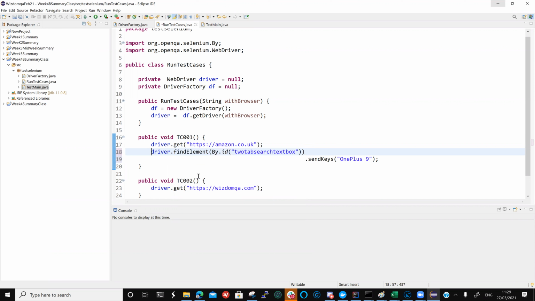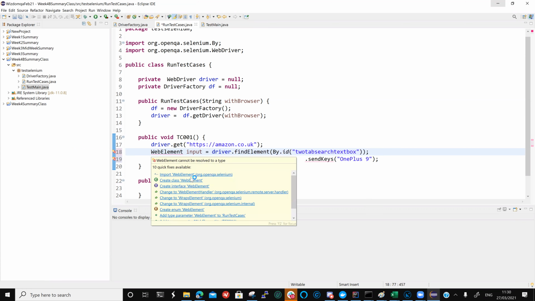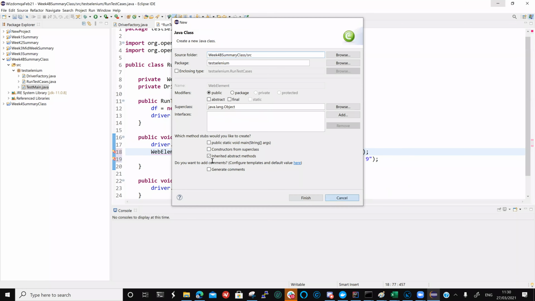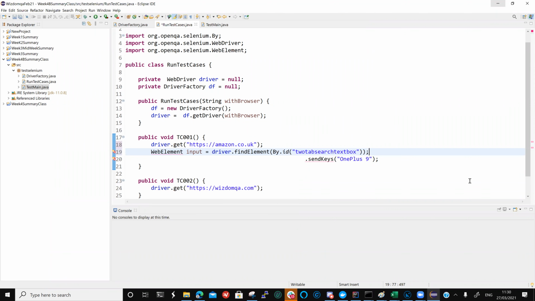So ideally, this line over here is returning back a WebElement object. So I can say something like this. I can say WebElement input equals driver.findElement. I can say that, right? And when I can say that, then meaning this WebElement as a separate entity is having a method called sendKeys. And that's the reason why I can now say input.sendKeys. I can say that.